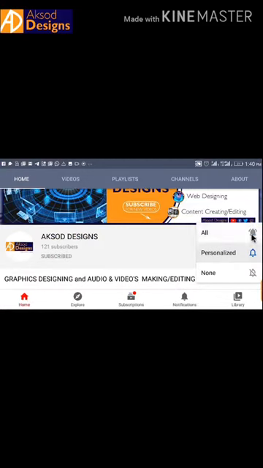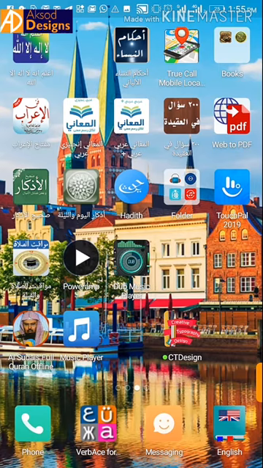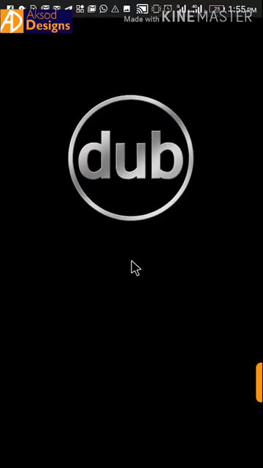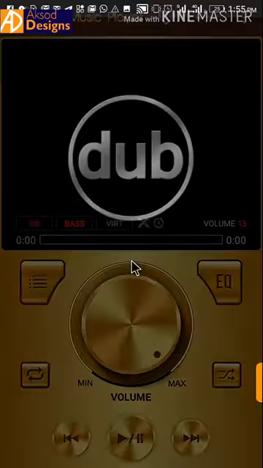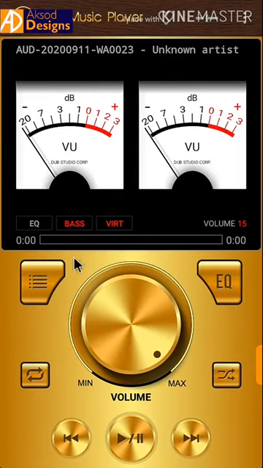Thanks. Let's get started. The first app we'll be using here is the Dub Music Player. Let's open it. In the Dub Music Player, this is the app, and let's play an audio.